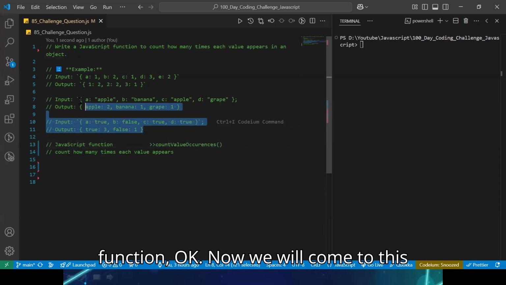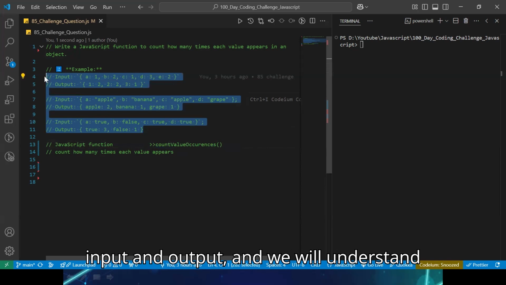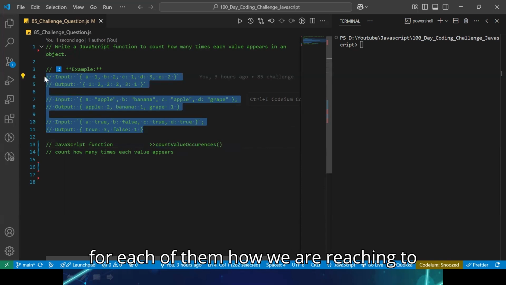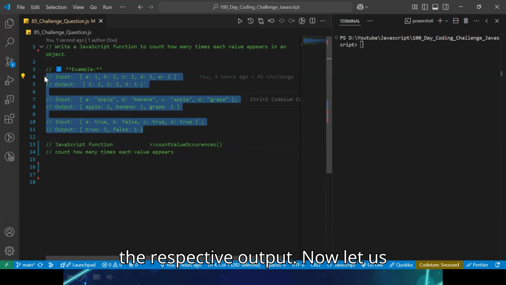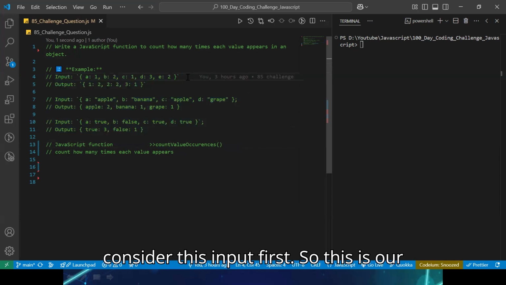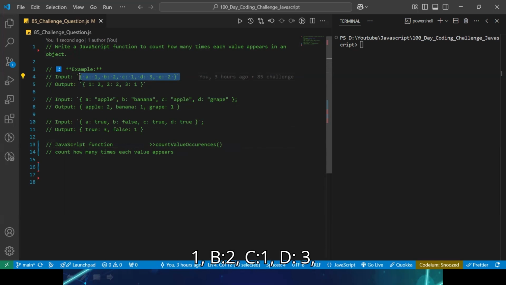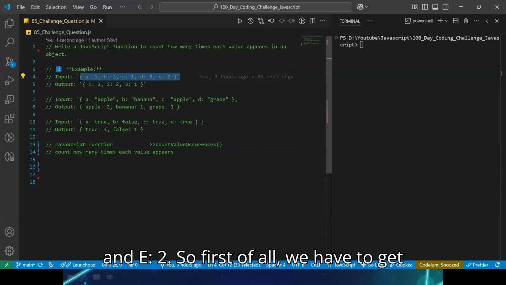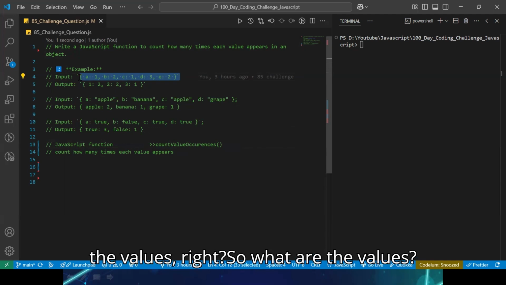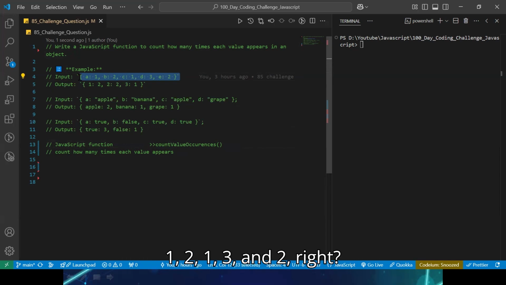Now we will come to this input and output and understand for each of them how we are reaching the respective output, okay? Let us consider this input first. This is our object, correct? We have here A:1, B:2, C:1, D:3 and E:2. First of all, we have to get the values. So what are the values? 1, 2, 1, 3 and 2, right?